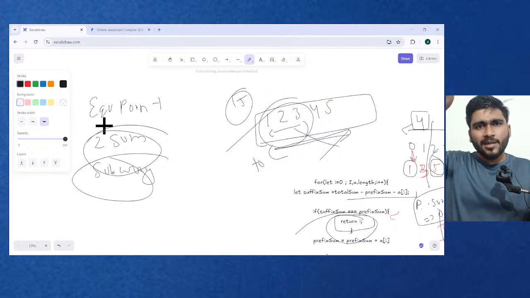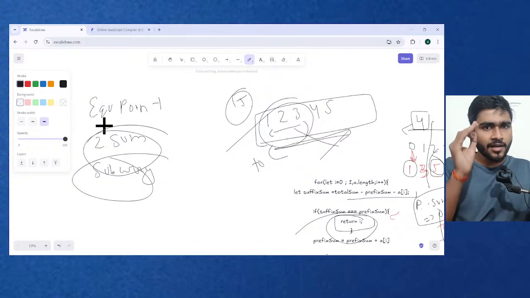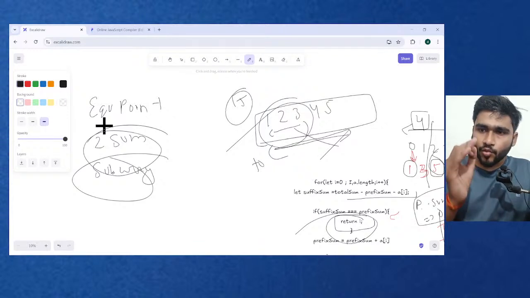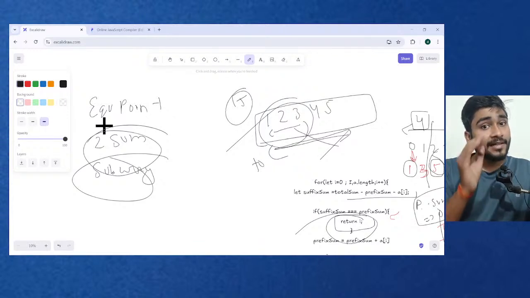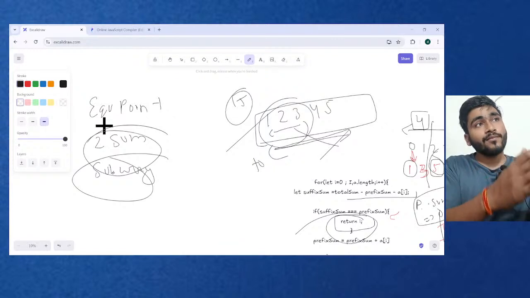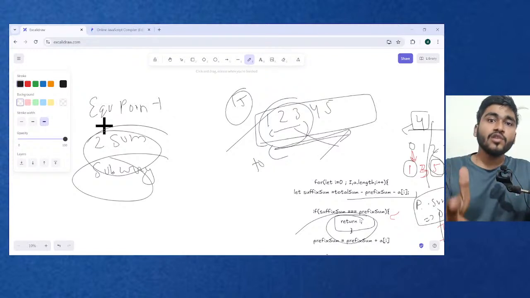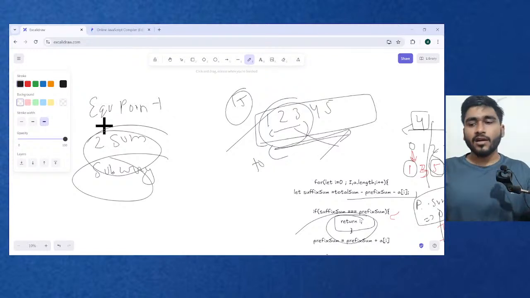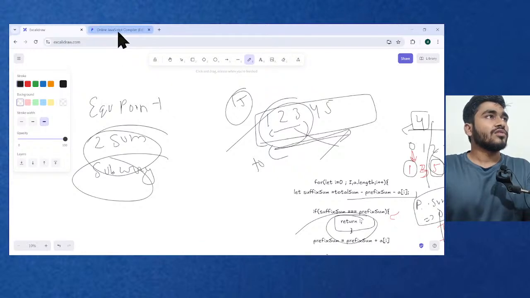We are not learning that much, we're just learning the concept. You have to understand that concept in depth. Then only can you perform in interviews. Let's start, guys. Let's start with the two sum.